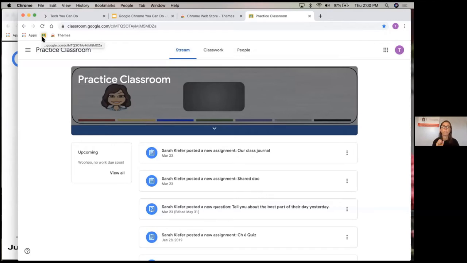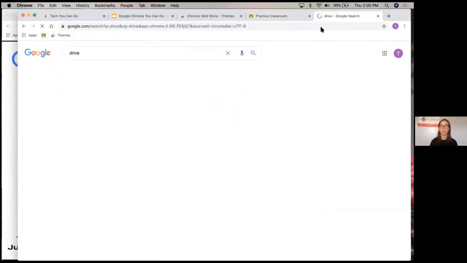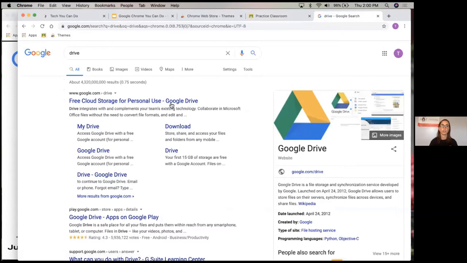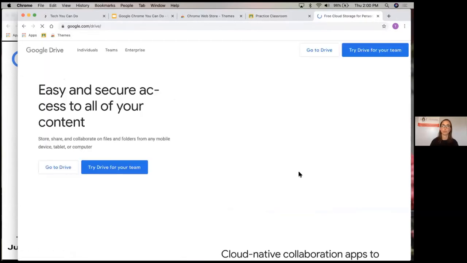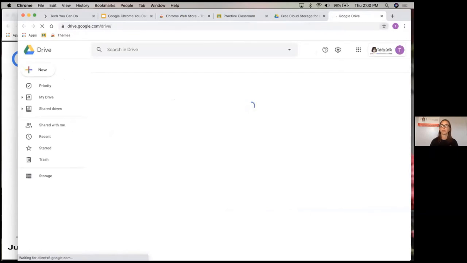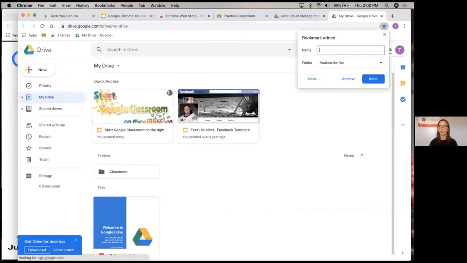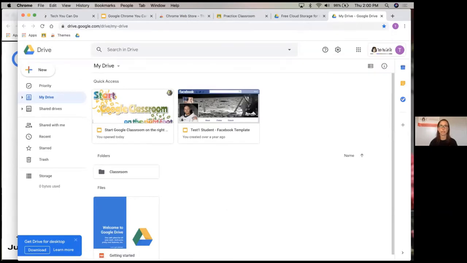If you have a lot of icons that you recognize, maybe Google Drive, right? And you want to, let's go there, Google Drive, go to Drive. And you want to bookmark it, watch what happens. Bookmark, get rid of that big old name. I don't need it. Click done. There you go. You know the Drive triangle.